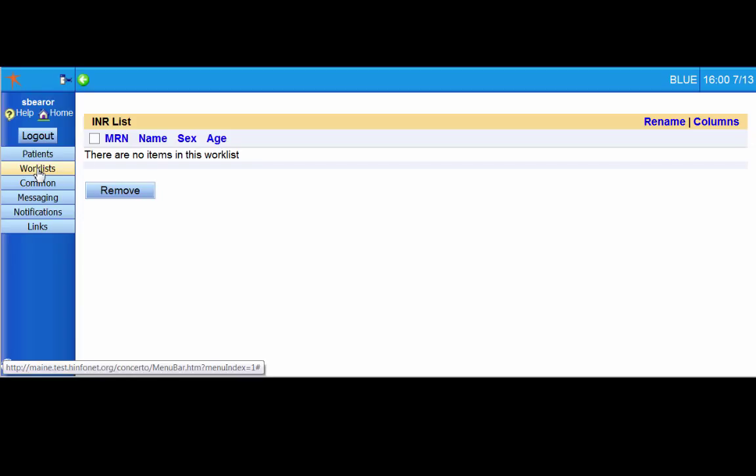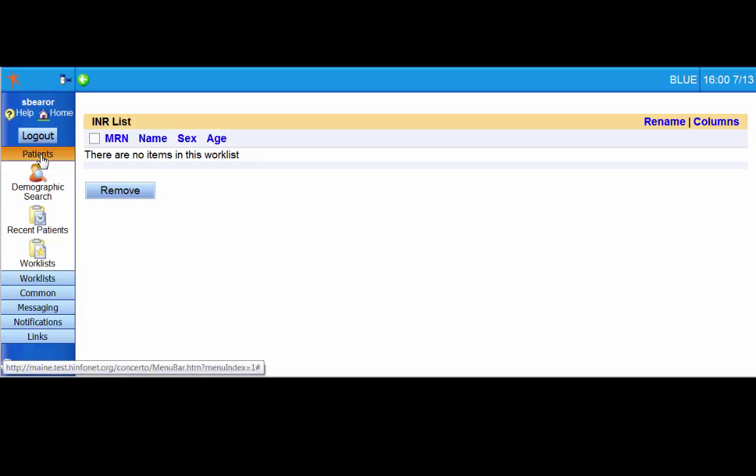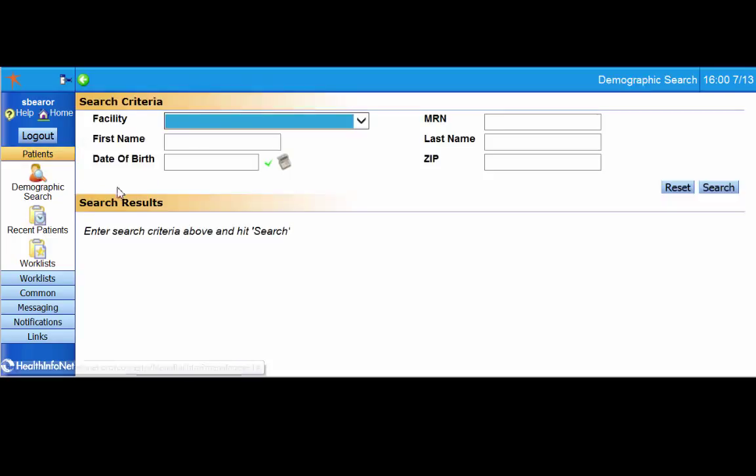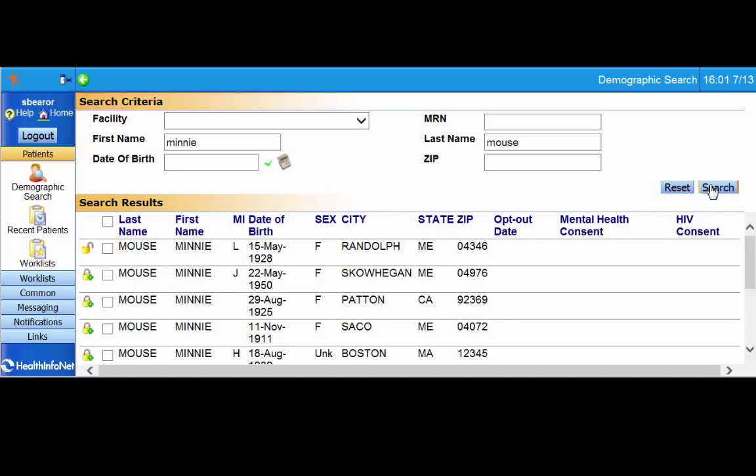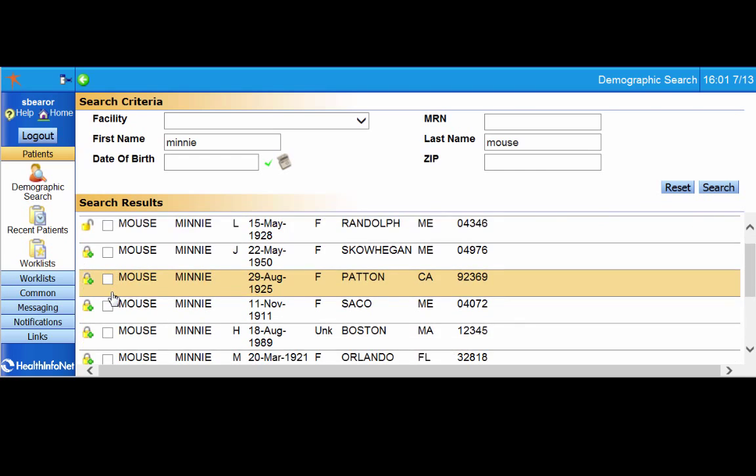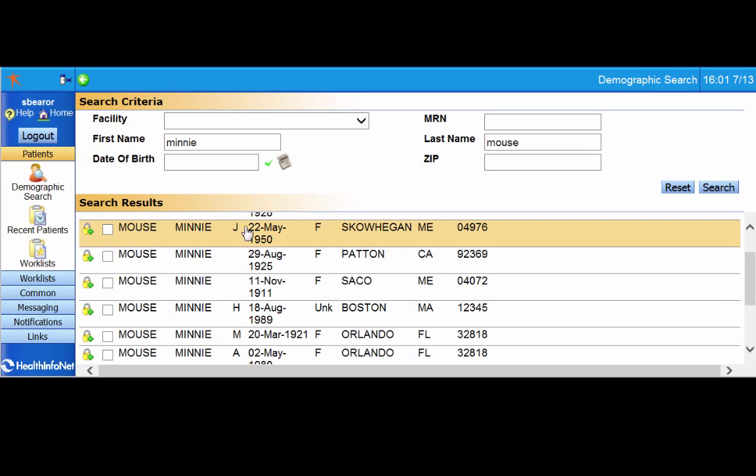I'm going to show you now how to put patients into each particular folder. So you're going to go to demographic search. There's 2 ways to do this. The first way, we're going to put Minnie Mouse in one of the folders. So you first have to find Minnie Mouse by going to the demographic search. And you can see here a little box to the left of their name.